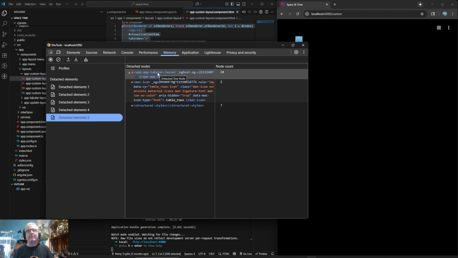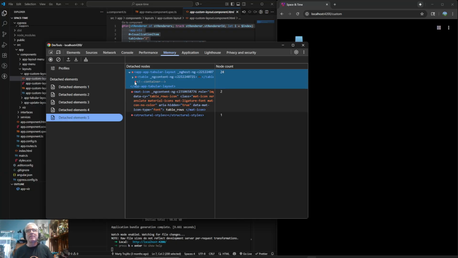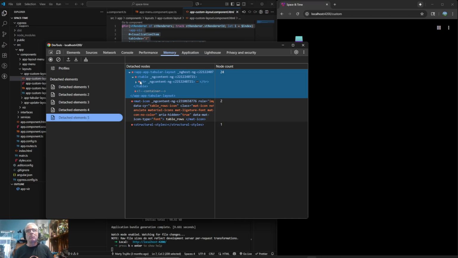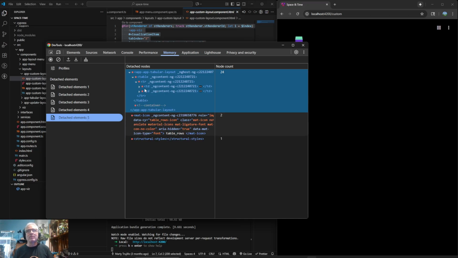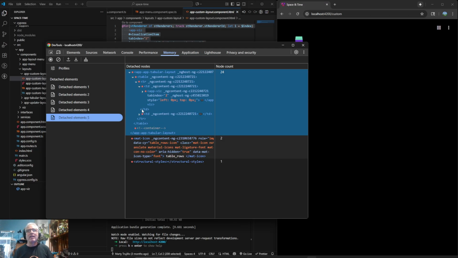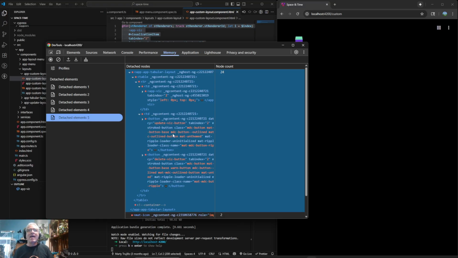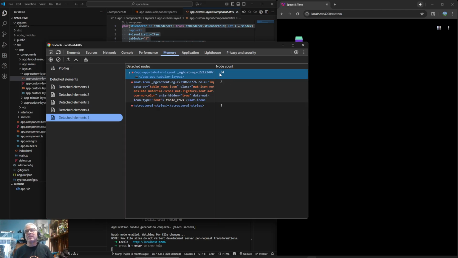now I think we got some serious problems because we have 24 of these app tabular layouts, and each one of them has a table in it, and each table has a row. And if we had more than one row, and we have two columns, and we have these buttons, that is just too expensive. Even if we had 100,000 of these, I think we would start to see performance issues. And we also have this icon that is still in there. We have two of those, but we still have just the one structural style.